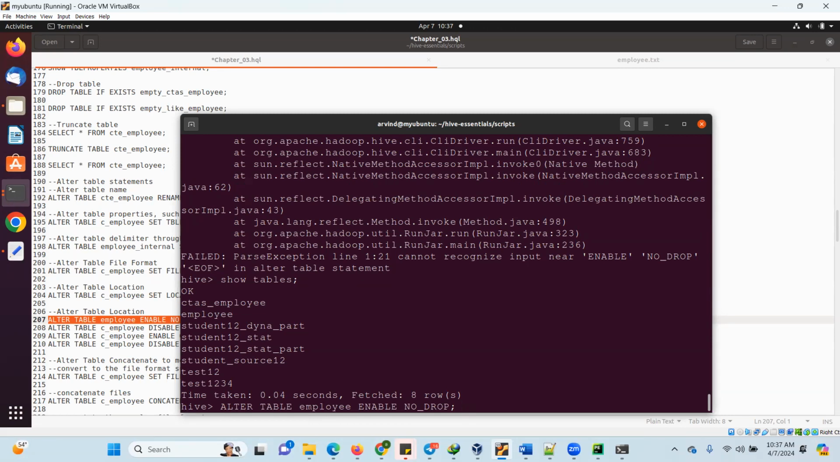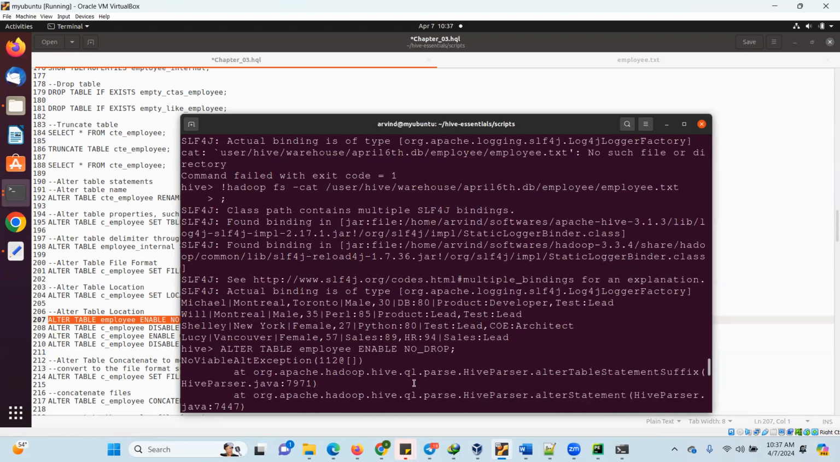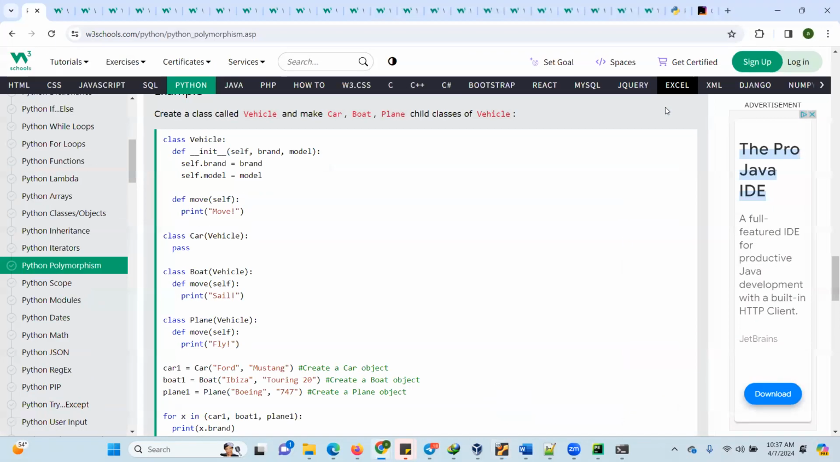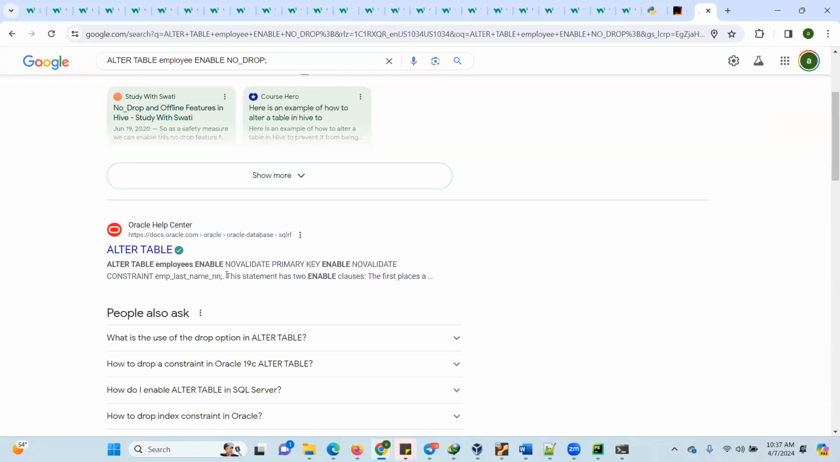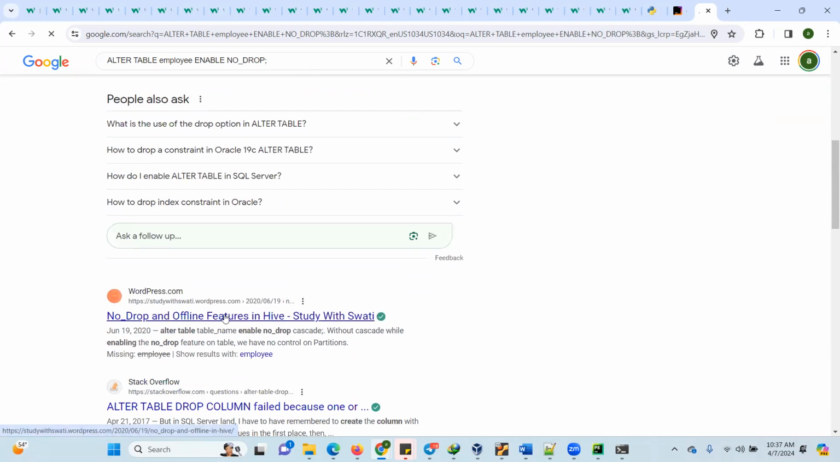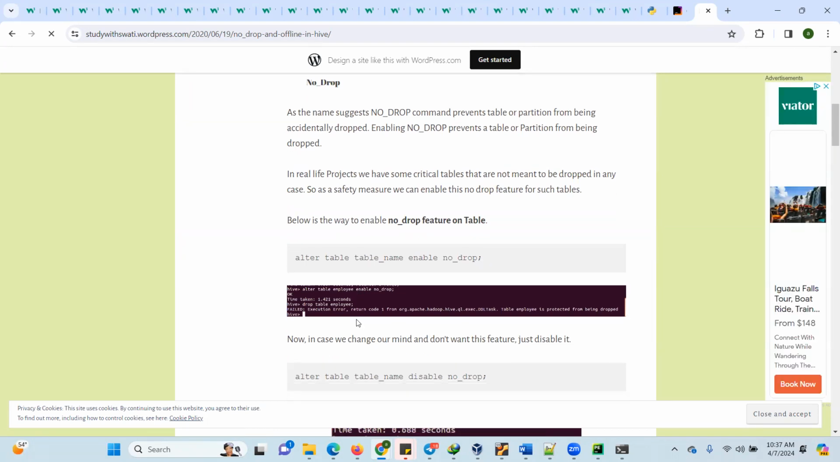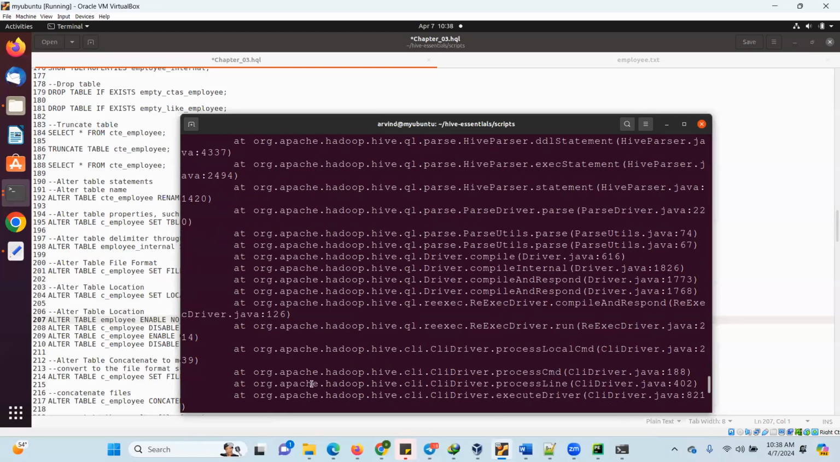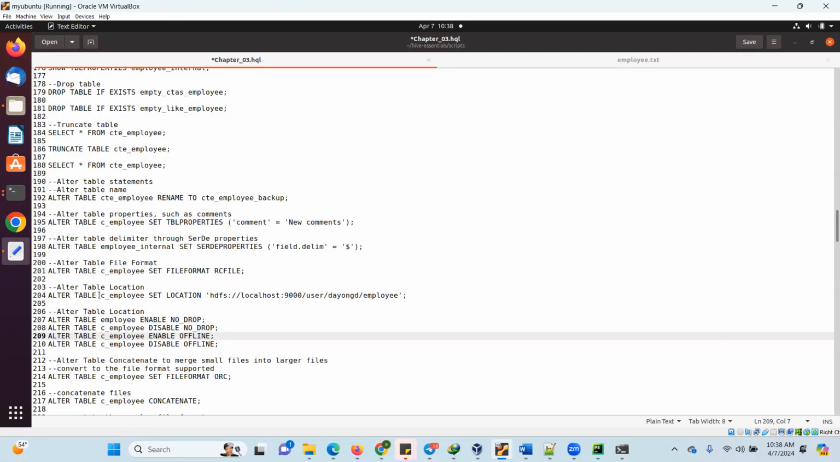Cannot recognize input near enable. Statement this. Allowing or not in a newer version. Okay, needs to check whether it's alter table.